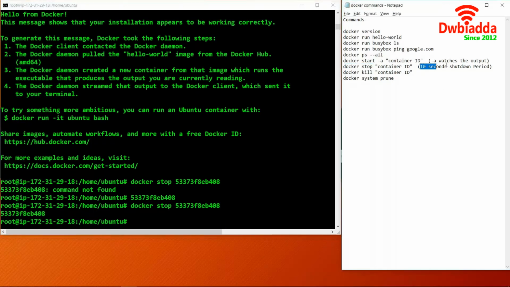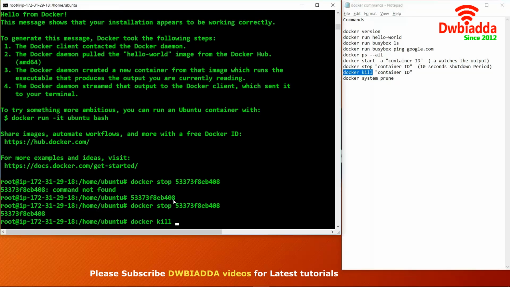It provides a 10-second shutdown period for the application to shut down at its own convenience. And if we want to kill the container immediately, we can use the command docker kill, and after that we can simply paste the container id which we want to kill.